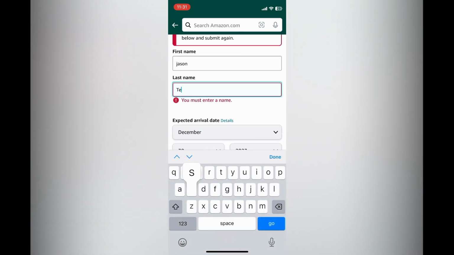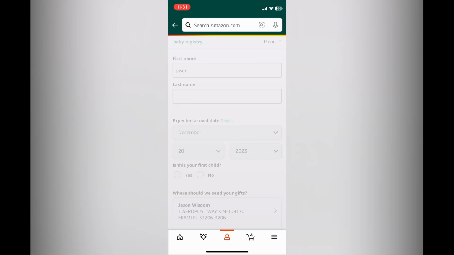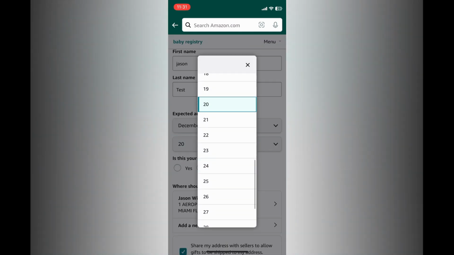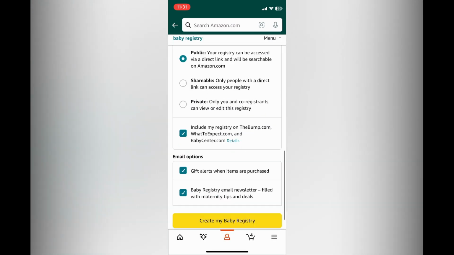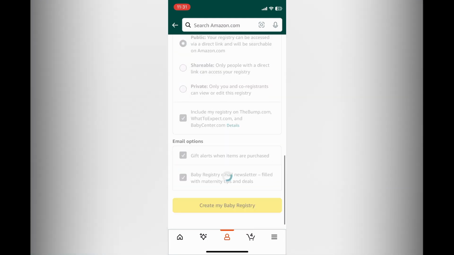Let me enter a name right here. Then after you have done that, let me tap on try again real quick. So I'll go back here. I'll enter a last name. After you're finished, let me enter a date again real quick. Then scroll down. Then tap on create my baby registry.